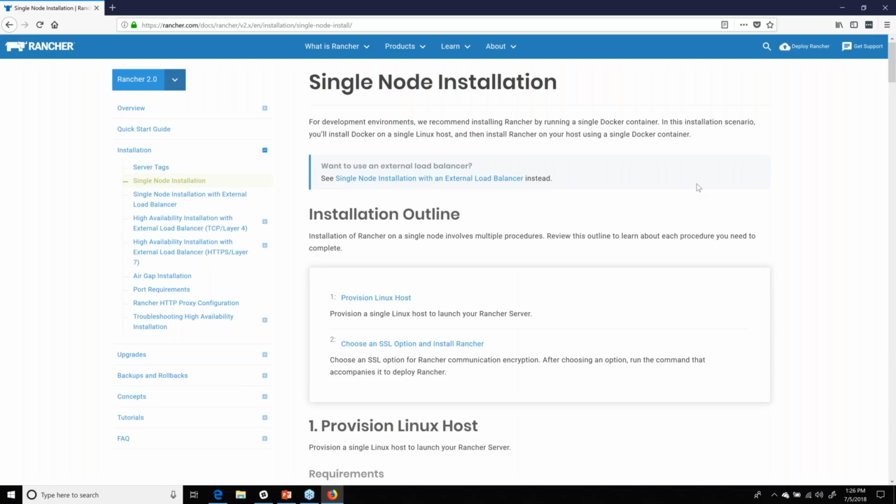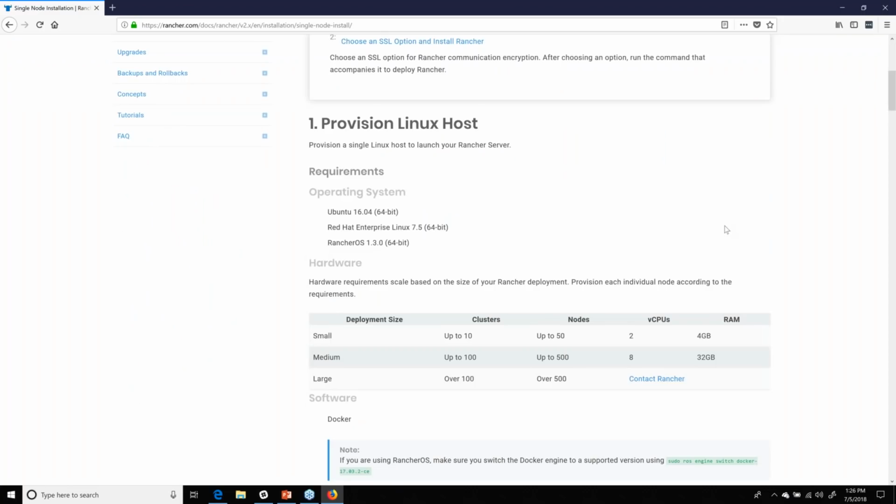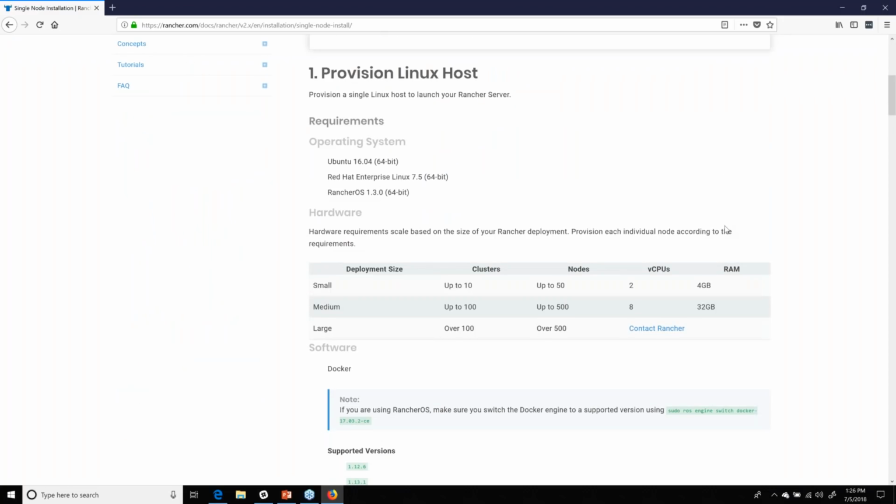I may go a little bit faster because I pre-baked my demo, but I'll talk through each of these steps a little bit, any gotchas that I've run into as I've done this over and over again, working in this system. So first, provision a Linux host. Those three operating systems, Ubuntu 16, Red Hat 7.5, or Rancher OS 1.3.0, those are supported operating systems.